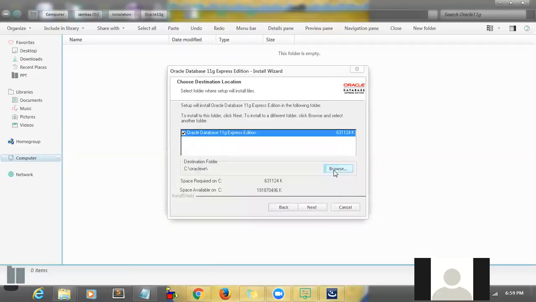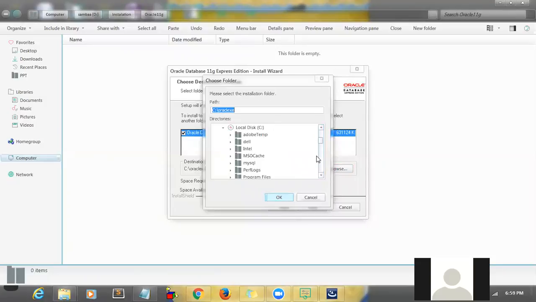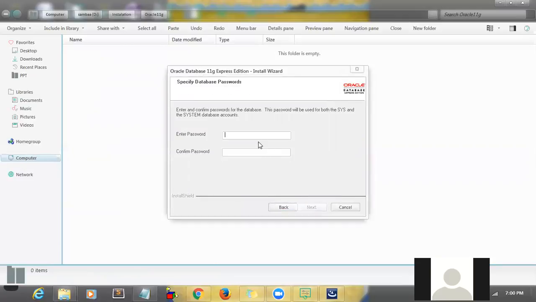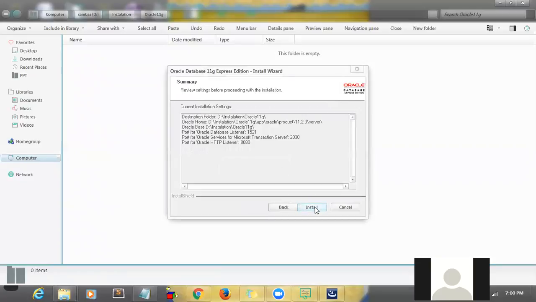It's not coming. Yes, now I got the folder. Select it. Next. And it will ask for a password and confirm password. So let me give some password. I'm going to give welcome1. So you just have to remember this password.